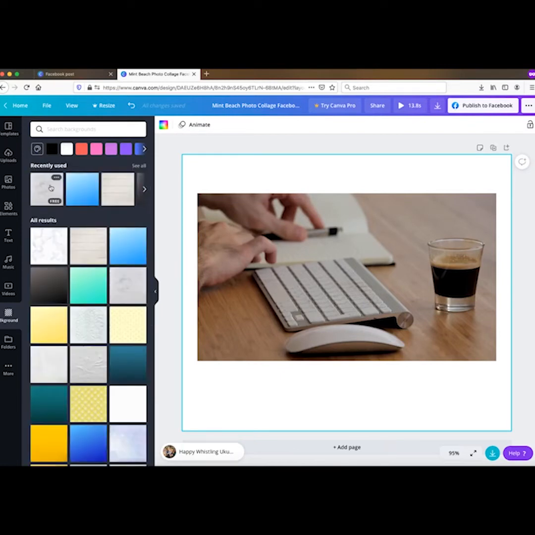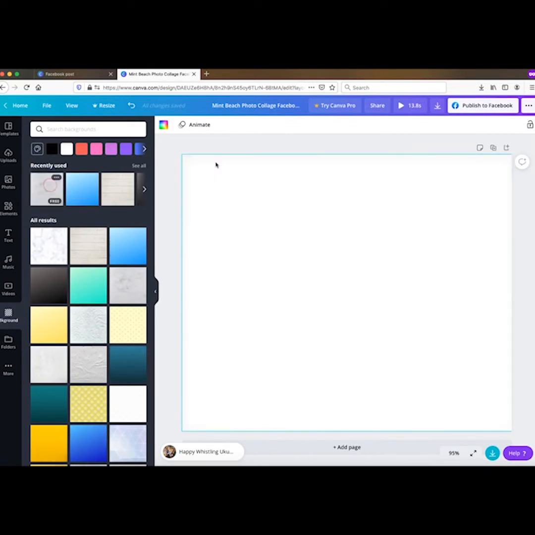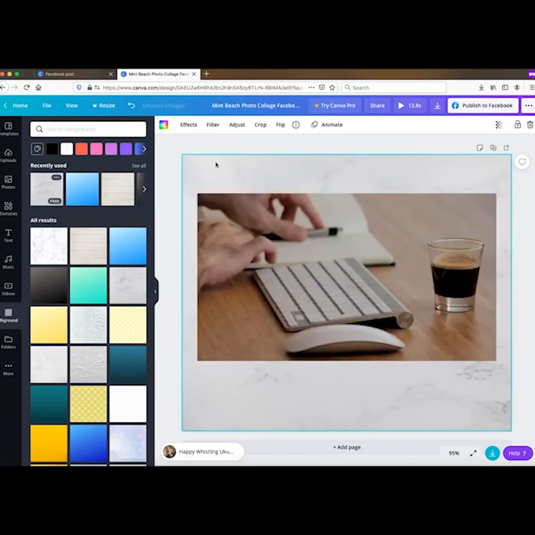So I like this marble kind of background, so I can just click and drag and drop it, and this is how my video looks. So my video looks much better than it used to look before, because this marble kind of background is adding depth to my video.